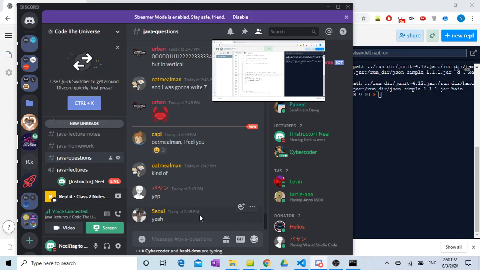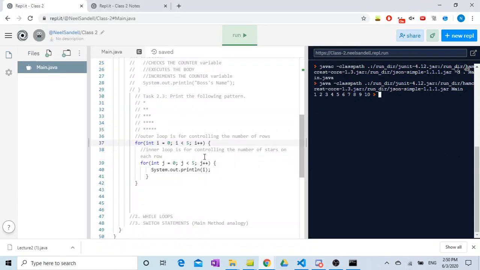It looks like Basti.dmn has a good idea of how to print out the star pattern. Oh, she stopped typing. I guess that's a little depressing, but I think I'll walk over it to make sure you guys understand.